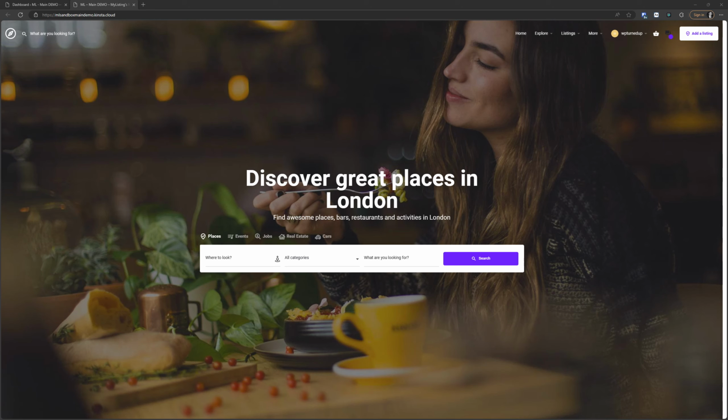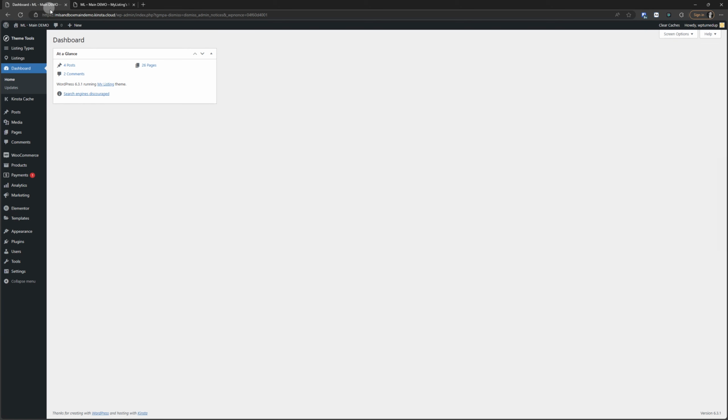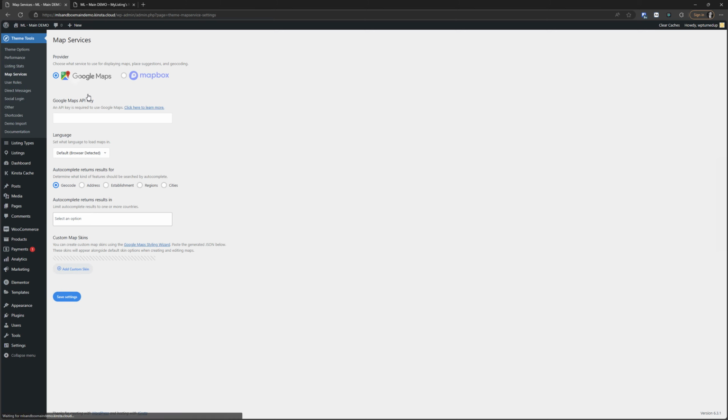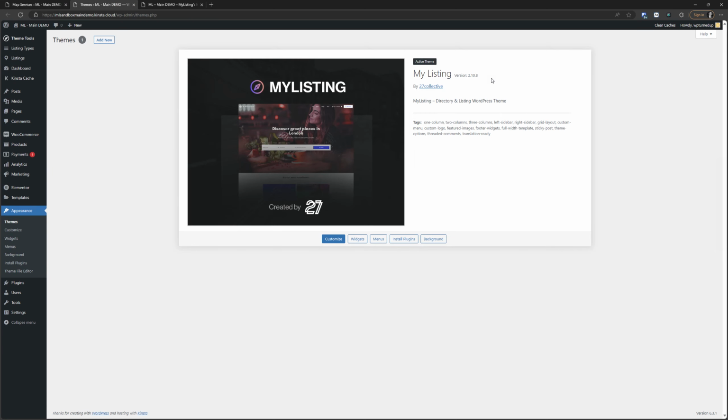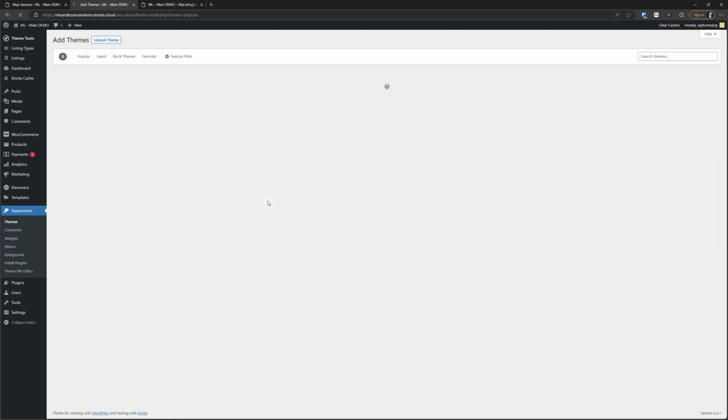The very first one here is added OpenStreetMap support as a map service. All right, so let's go to our WordPress dashboard, then Theme Tools and Map Services, and see what we got. And we're not going to have anything because I have not updated the theme. So let's go ahead and do that. Appearance and Themes, and we see here that we are running the latest version prior to 2.11. So let's go ahead and add a new theme.